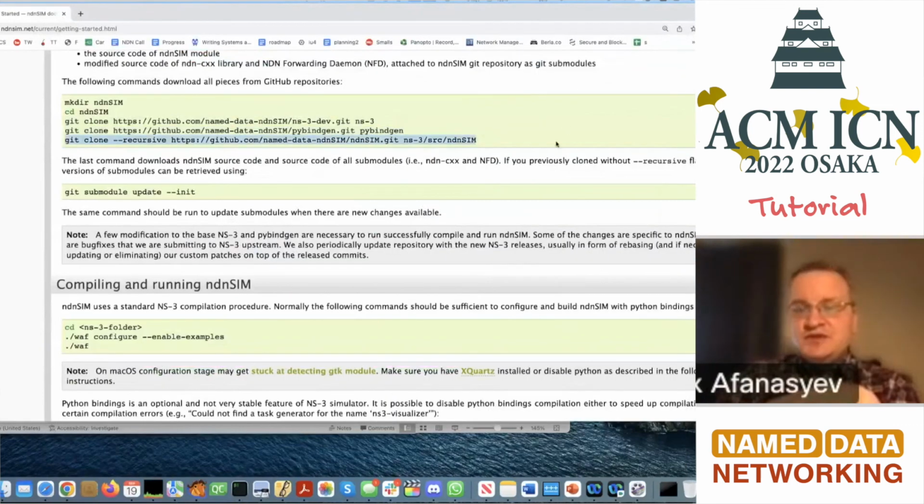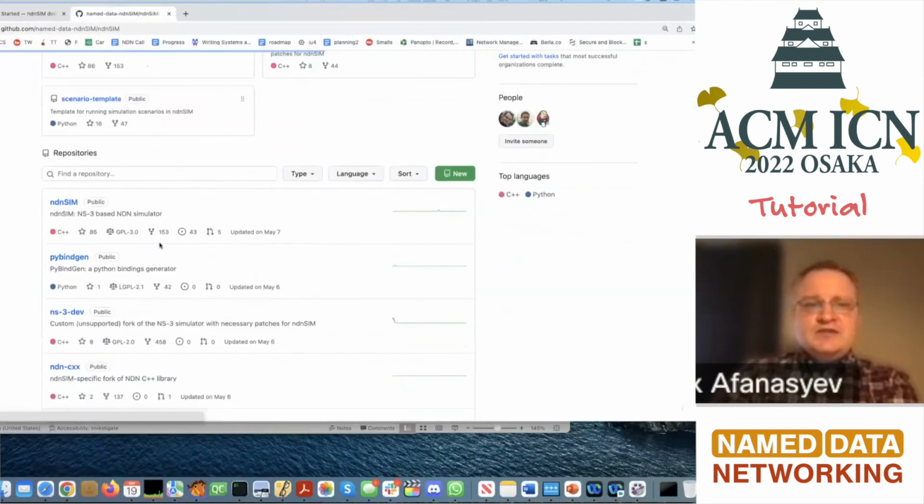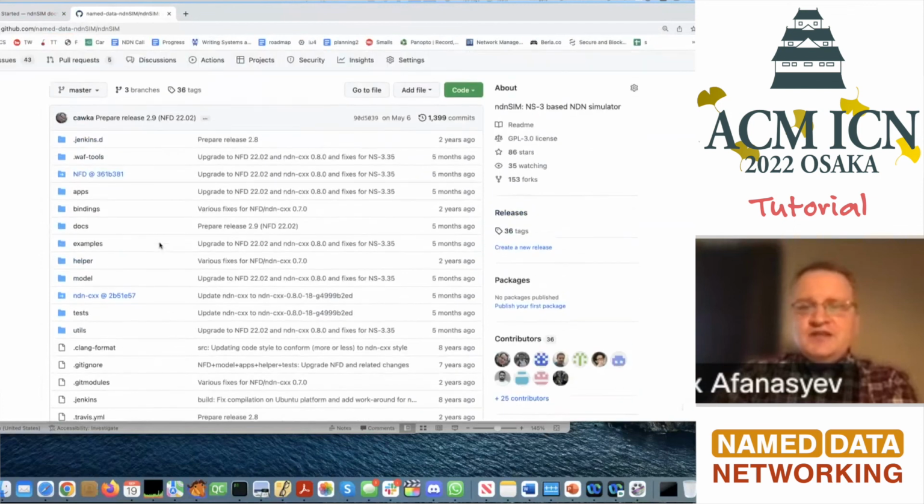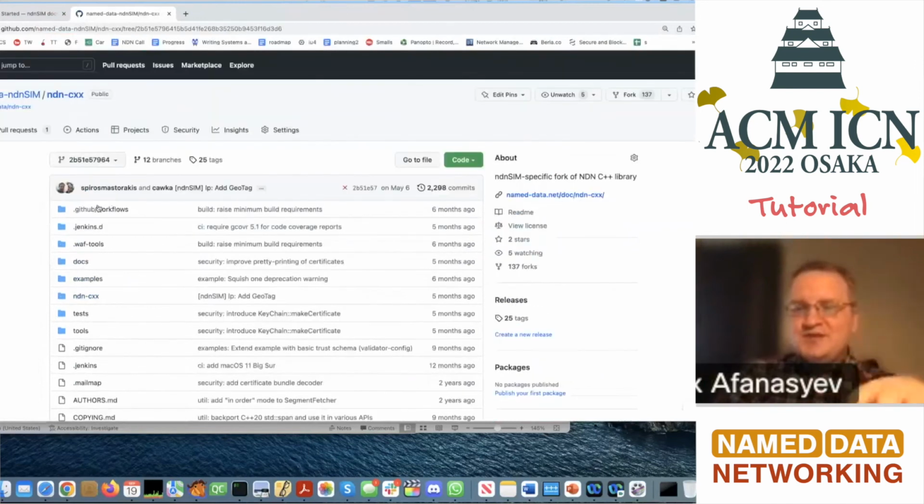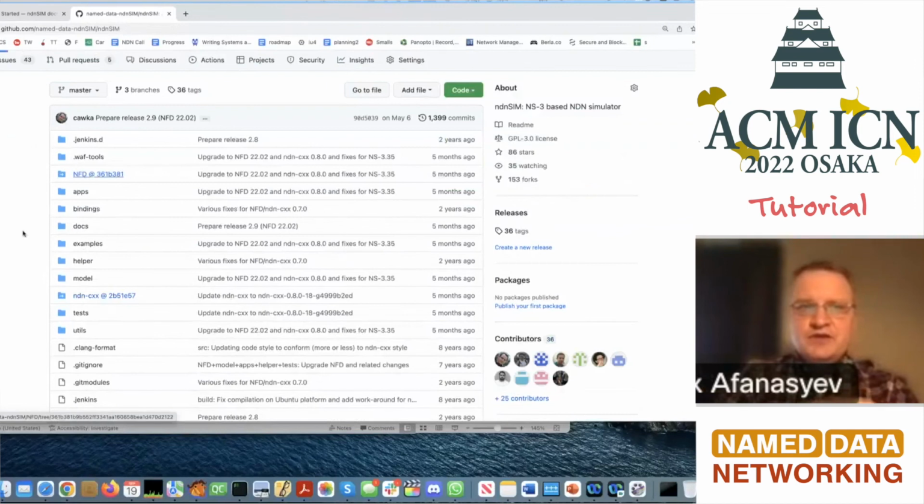This one is a little bit more complex repository. It's actually a repository containing links to two other repositories. ndnSIM is the base version of all the shims in there, and it contains a specific version of NFD and a specific version of ndnCXX. It has the same approach: they're taking the core code of the actual version of ndnCXX and applying a certain number of patches to make it work within the ndnSIM environment. And the same thing for NFD.